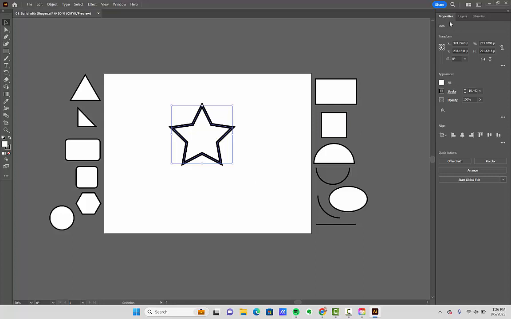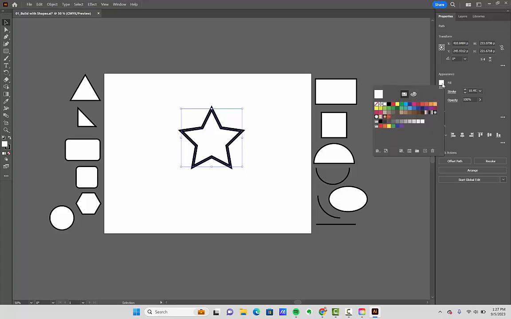Now, over here on the right-hand side, there's a Properties panel. And the thing that I want to show you on the Properties panel right now is the fill and stroke. Right now, this star is filled with white and stroked with black. Stroke is the outline. So I can come over here to the right-hand side, and I can click on the white box on the fill, and I get several colors here. I'll show you, in other lessons as we go along, where you can get all the colors that you want.